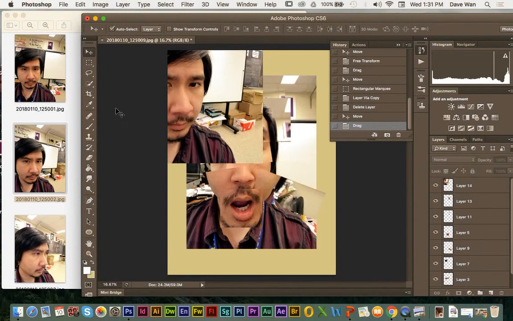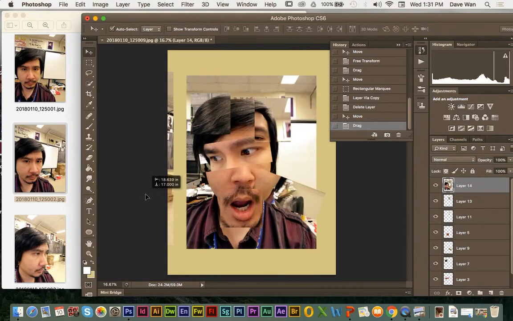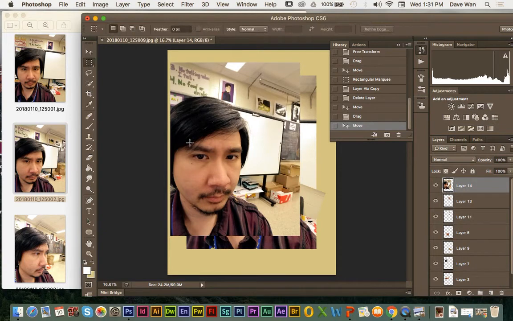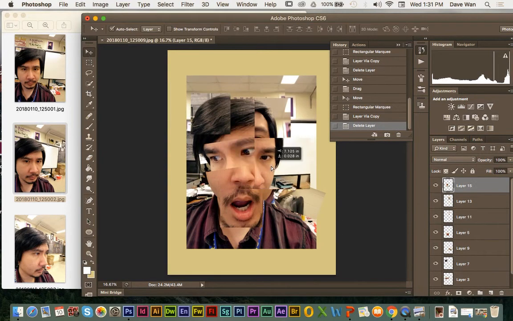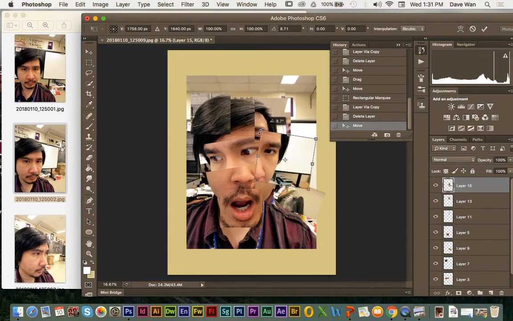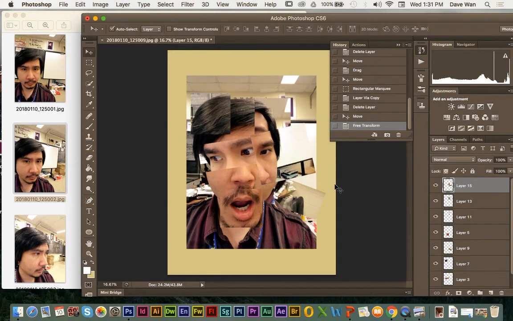Let me see what I could put from here. Maybe I'll just get this part of the face. And you won't know how it looks until you actually do it. Maybe rotate it a little bit. Oh yeah, that's pretty much the process of how you're going to go about it. I actually don't like how it looks, so we'll just leave it like that.